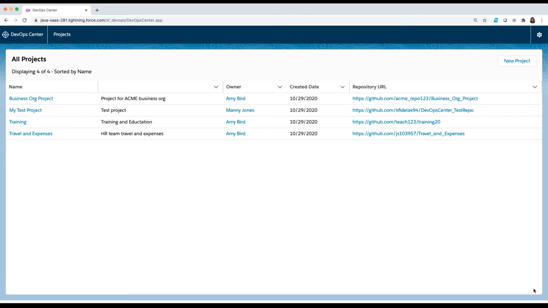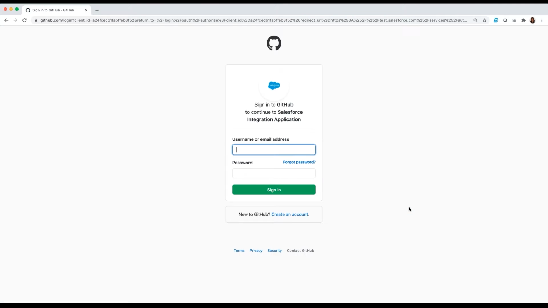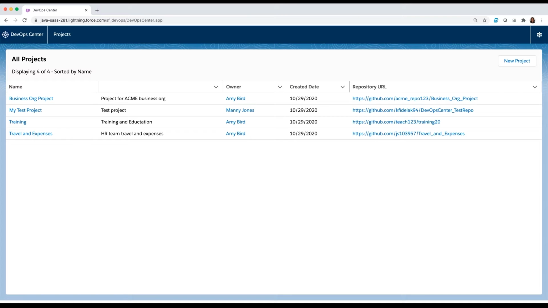Now, the project manages all the work and changes as part of the development and release lifecycle. The project is also associated with a source control repository, where all the changes will be managed in a central location. When we initiate the new project creation process, DevOps Center automatically guides us through the process of authenticating to GitHub, the source control system that we'll be using. We only need to log into GitHub once in order for DevOps Center to give it permission to access it securely on our behalf. And then we can integrate seamlessly and securely with GitHub throughout our time working in DevOps Center. Once we've authenticated to GitHub, we can proceed again with creating the project.